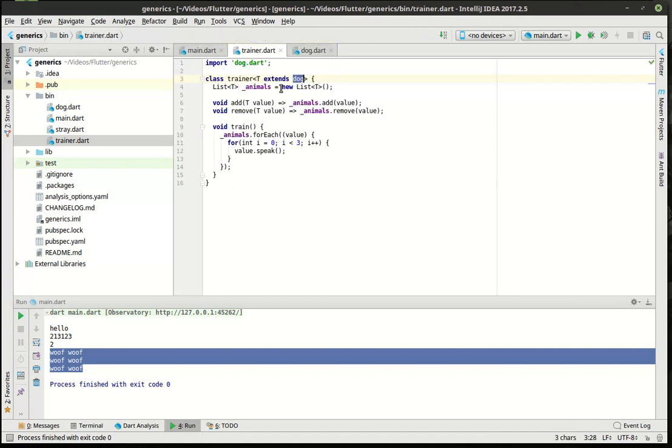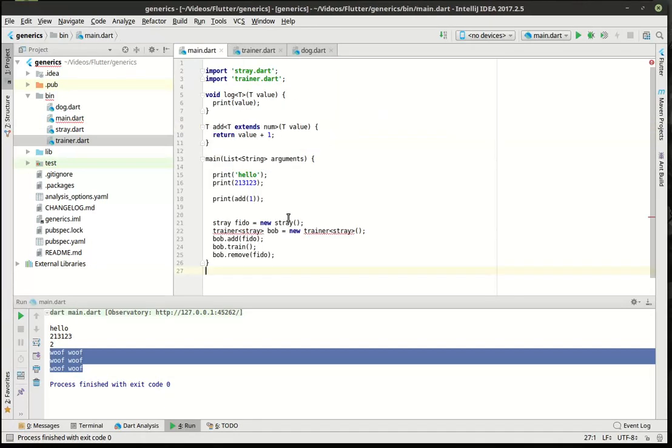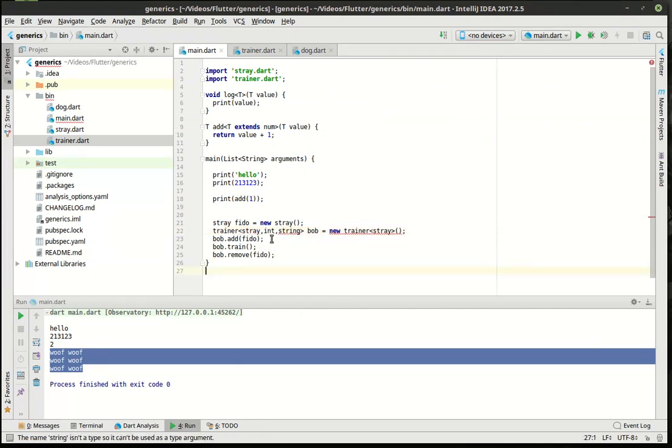So another question I always get is how do you have more than one? Like there's T. What if you wanted a couple? You just simply separate them by commas like that. We have E and H in there. Now we could use E and H, but then in our file here, you see how they're suddenly exploding. We would have to say int and string, and they would have to match up.